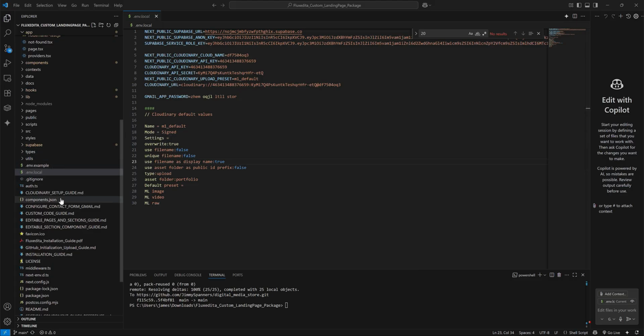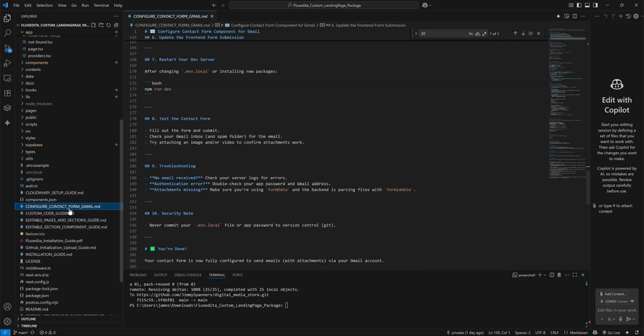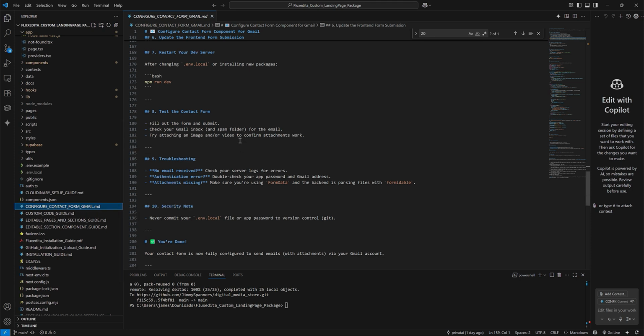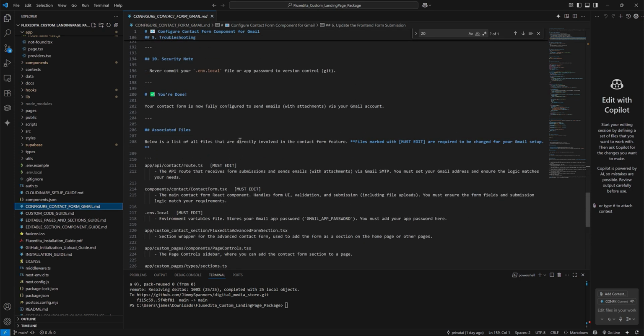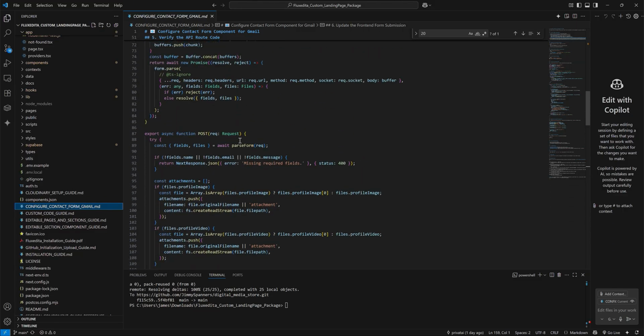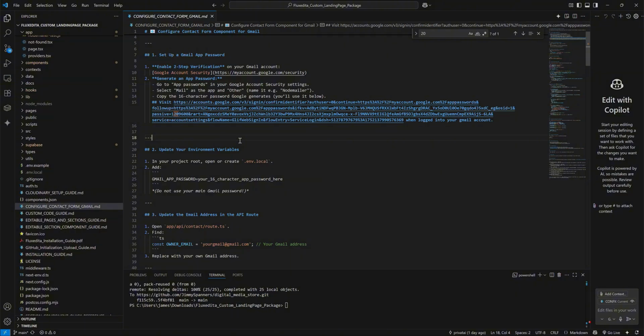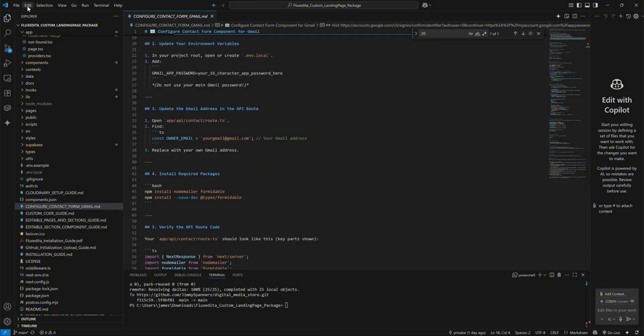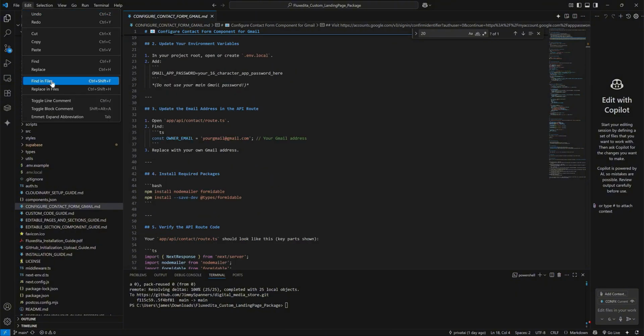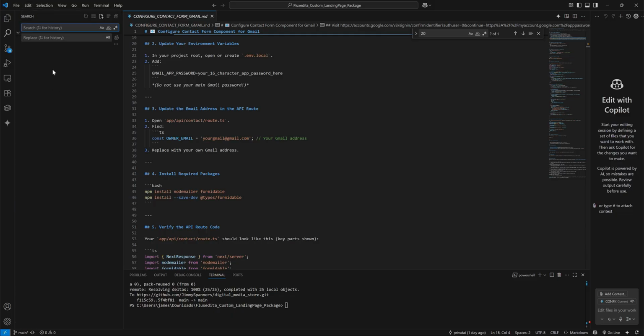There's a very comprehensive guide here, configure contact form, and that will take you through the whole process from start to finish. Very useful for developers who want to develop the application further. However, all we need to do is click on Edit at the top here. Come down to Replace in Files.